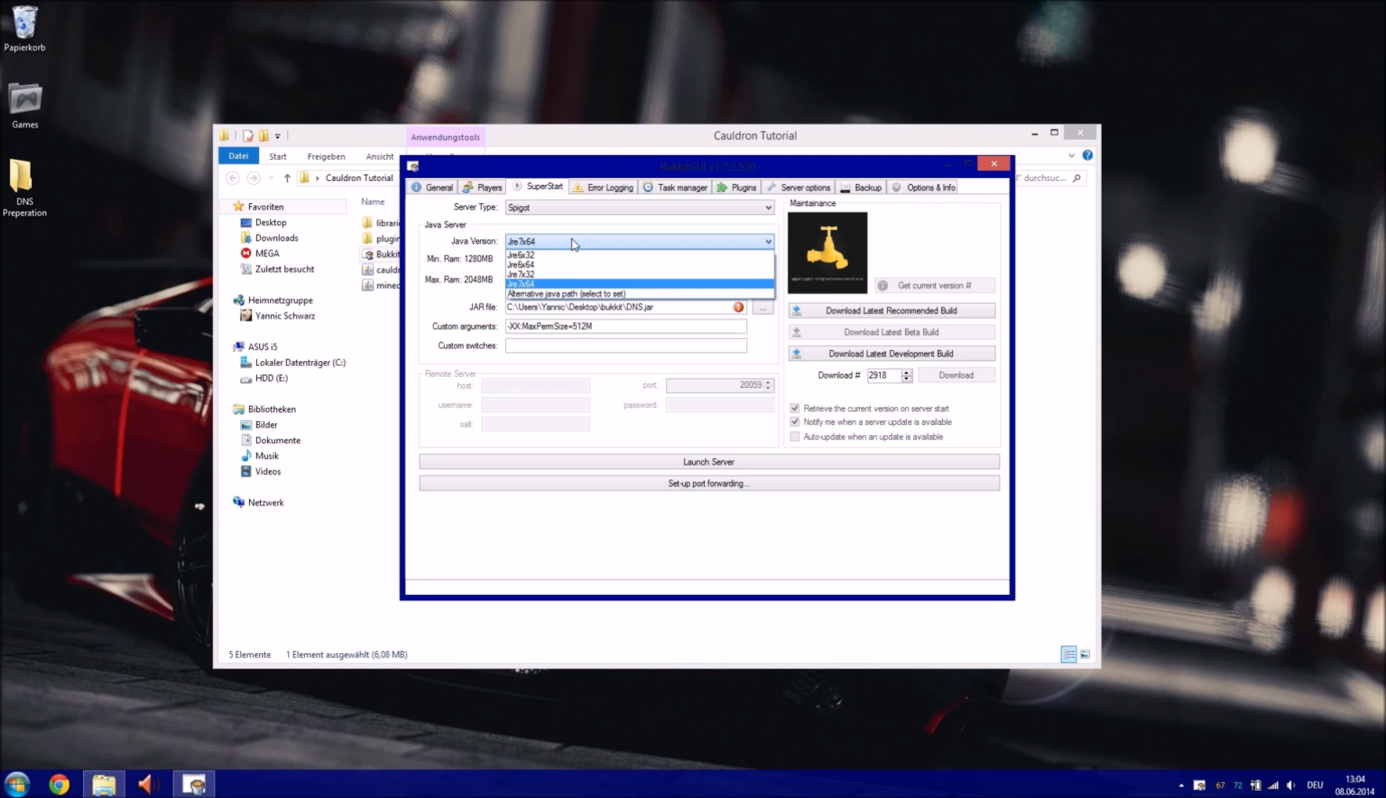This will absolutely not work with Java 6, and it will only work with Java 7 64-bit or Java 8. 32-bit might work, but you cannot define the RAM. So that will be a very big problem for you. So I recommend putting it on Java JRE 7 64-bit. Or you can also, if you have Java 8, for example, use the alternative Java path.